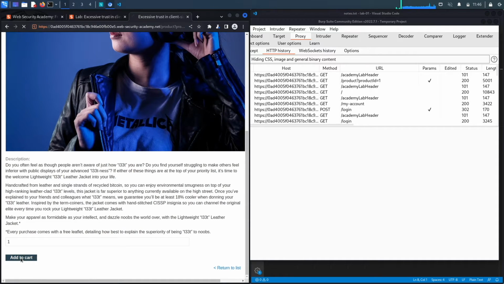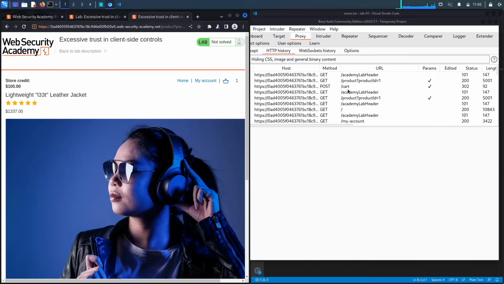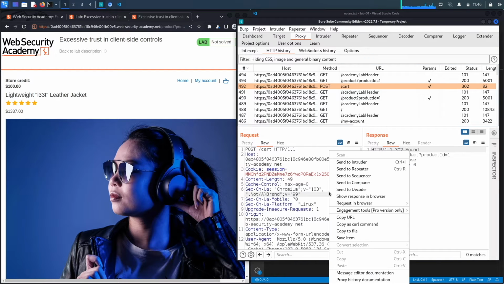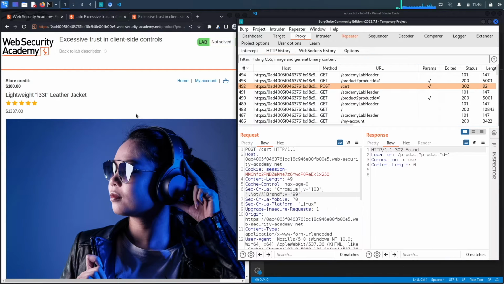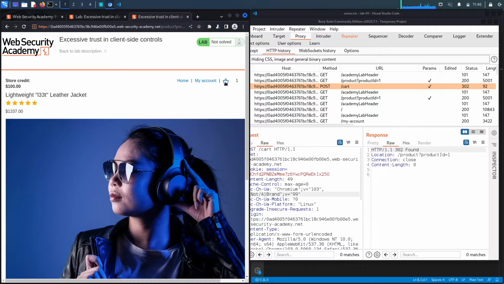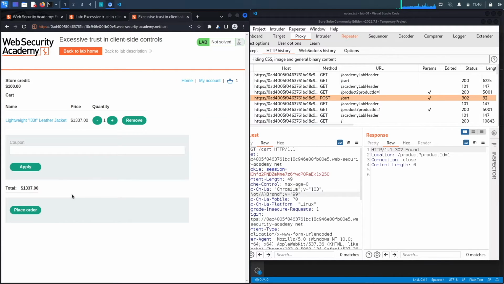So if we click Add to Cart, it's a post request to the application. So let's send that to Repeater. And then let's go to cart over here and attempt to buy the item. So again, over here, it costs $1,337, whereas we only have $100.